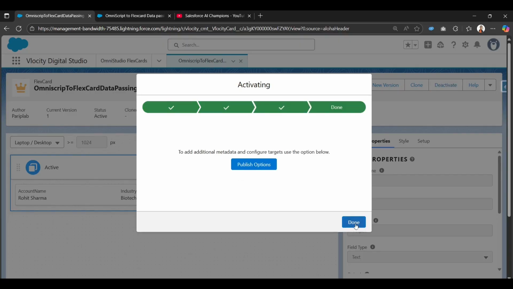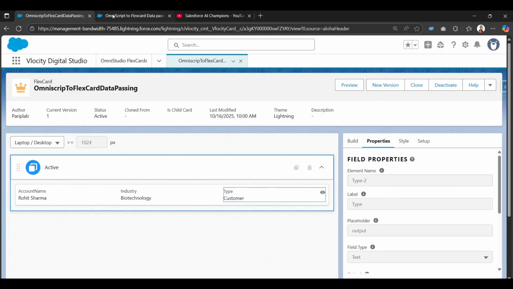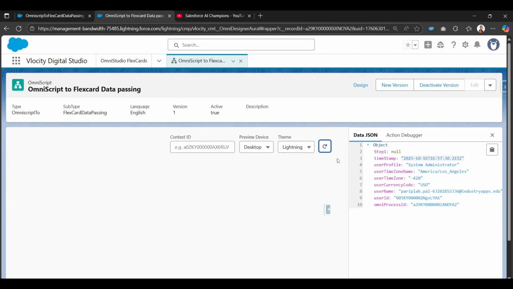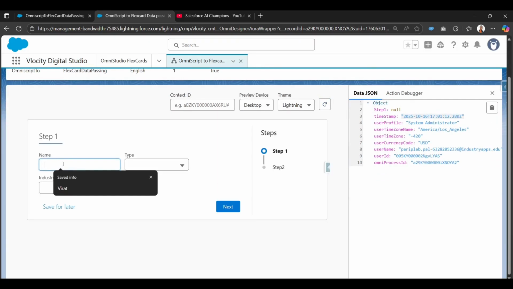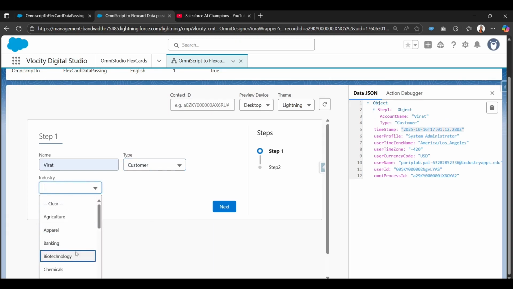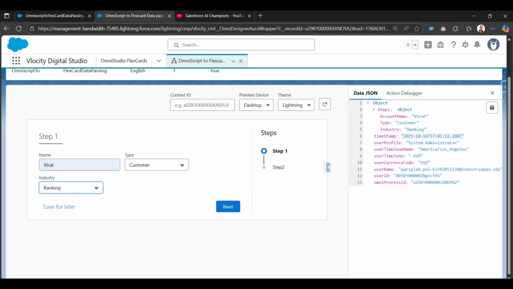So after deactivating, we can just click on done, and let me go to OmniScript and click on refresh. Let me check with the value: I'm providing the name Virat, and I'm adding the type value as customer and industry. Let me choose banking.